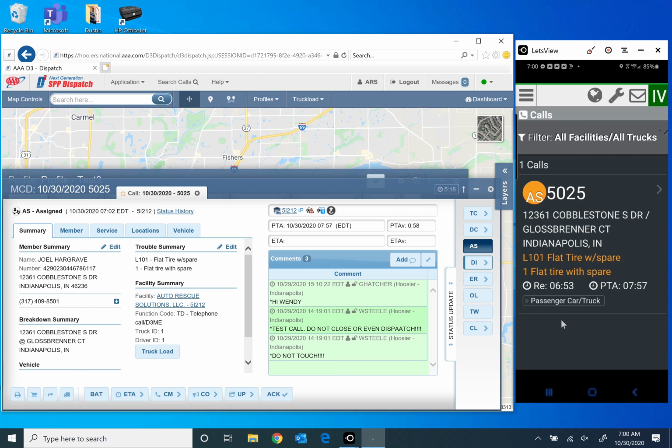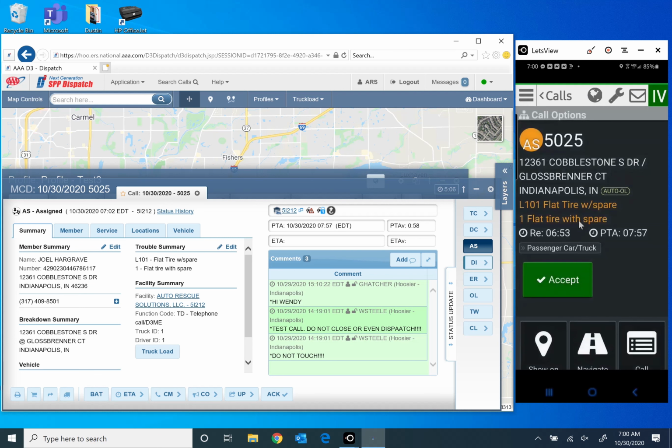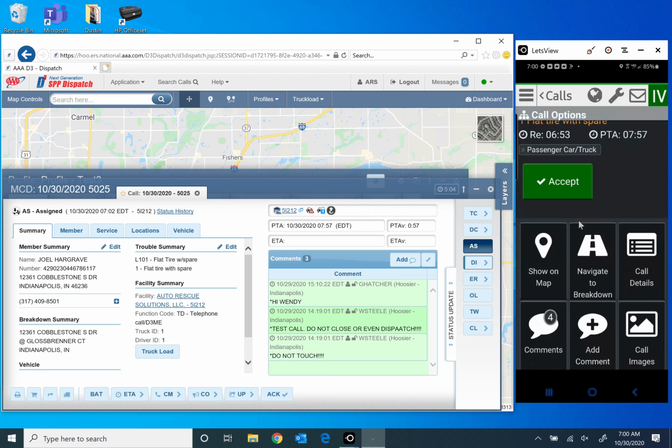Now, all assign means is that the technician can now look at the run, make sure that they're good to go, and that they're able to do it and what have you, and then accept it. So first thing we're going to do is click on the run and then take a look at the options inside ITU.